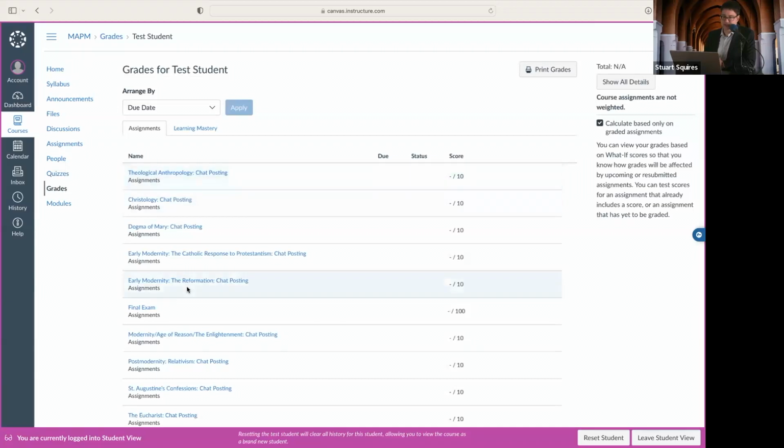So here you can see all those chat postings again. And then you can see the score for this particular chat posting is 10 points. And then I haven't done it yet. But if you, the student, were to do the chat posting, the professor goes in and grades it by hand and then gives you the particular score, right? So if you want to know how many points that you have, you come to the grade section. Here you can see the final exam is not worth 10 points, but it's worth 100 points.